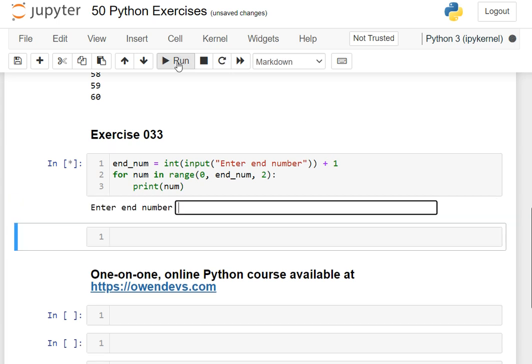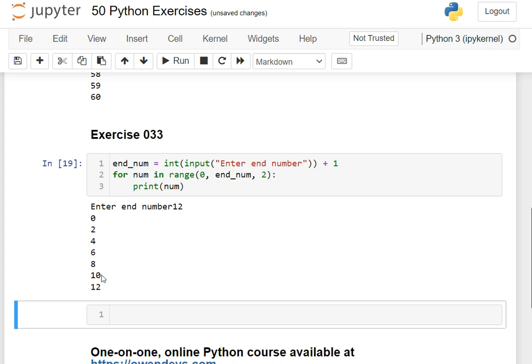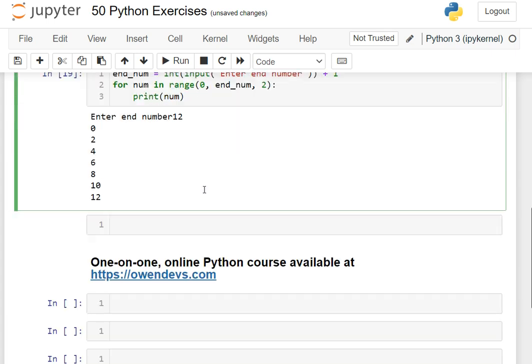So if we try that, enter end number, if we say 12, then it prints 0, 2, 4, 6, 8, 10, 12. Okay, and that's it. See you in the next exercise.